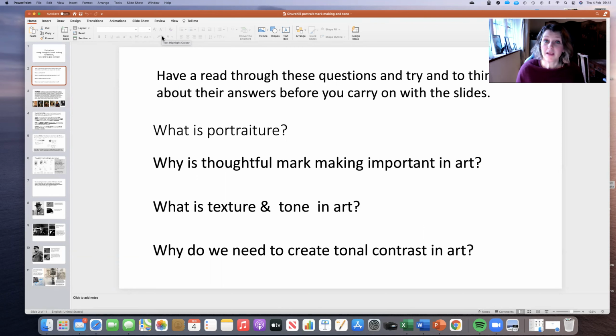Next, I want you to think about texture. What does texture mean? And specifically, what about texture in art? And why do we have tone? What is tone used for? And then putting these all together, what is contrast, tonal contrast in art? Right, I hope you've had a really good think about that.